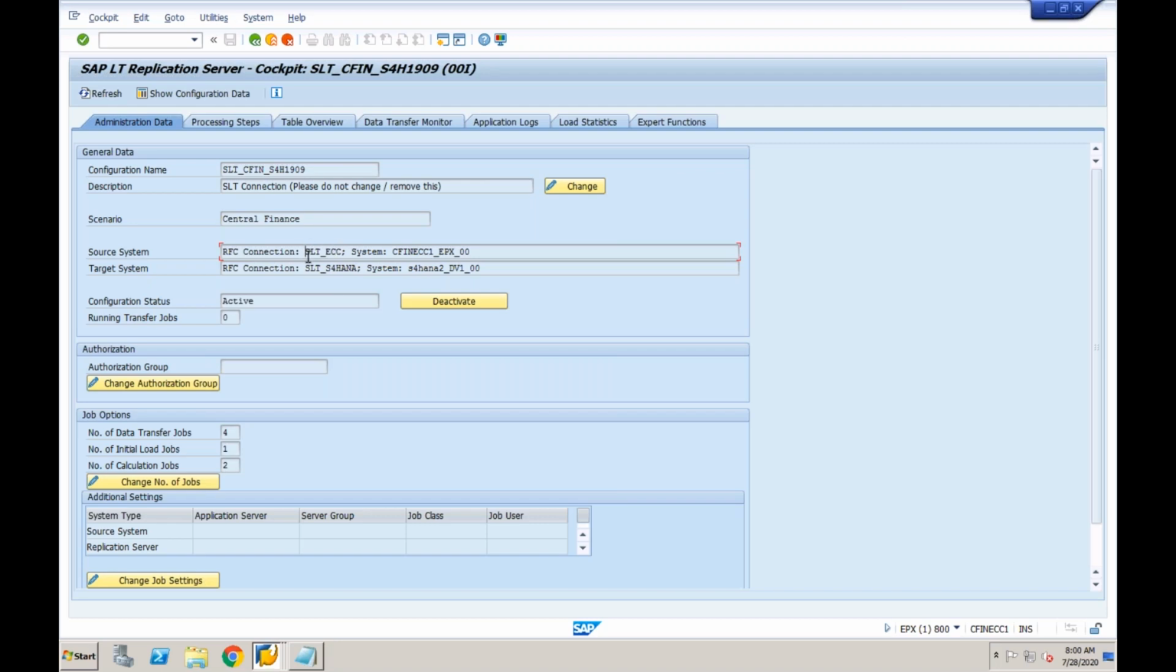So what is my source system? You can see the source system, this is just a name provided, but in our case, our source system is this one that we are looking at. The EPX 800 client is our source system. You can see the name CFIN ECC1. This is exactly what is specified here, that this is our source system.